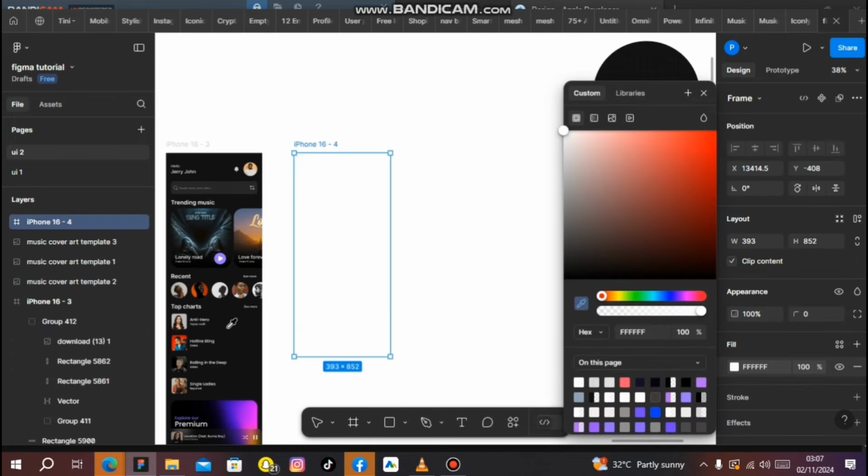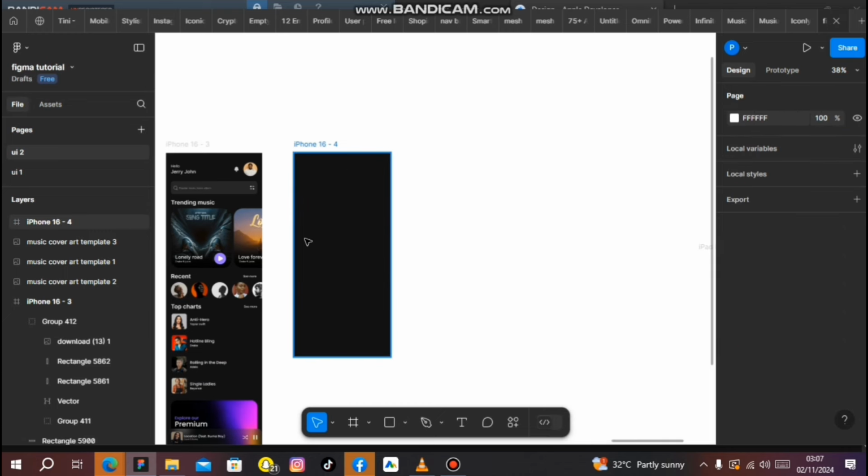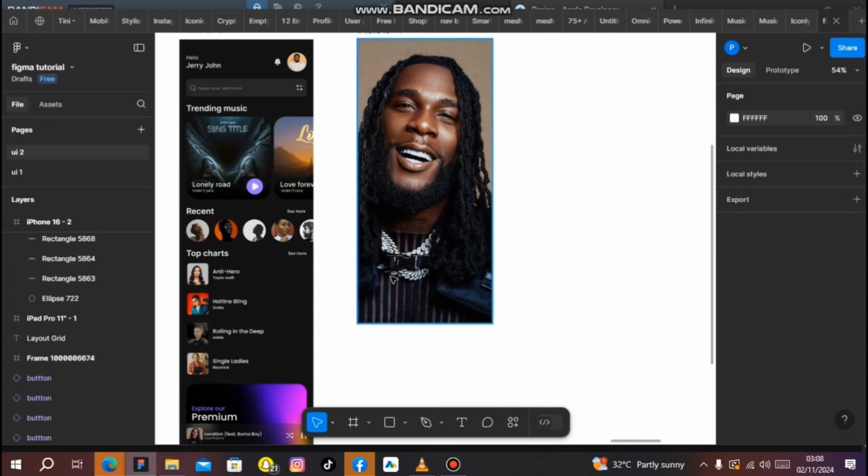We'll be using a color picker for that. Let's just pick this and that's it. So I'll be adding a picture of Burna Boy here. Let me just import that from my gallery. The next thing we'll be adding here is a gradient fill background, just like we did for this particular frame.